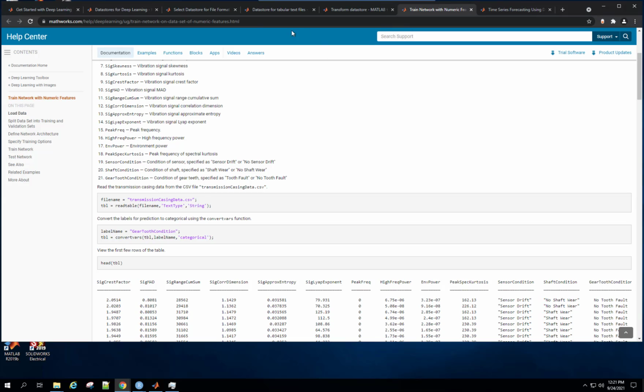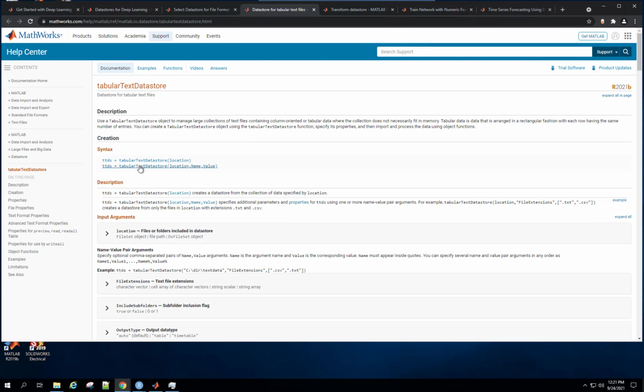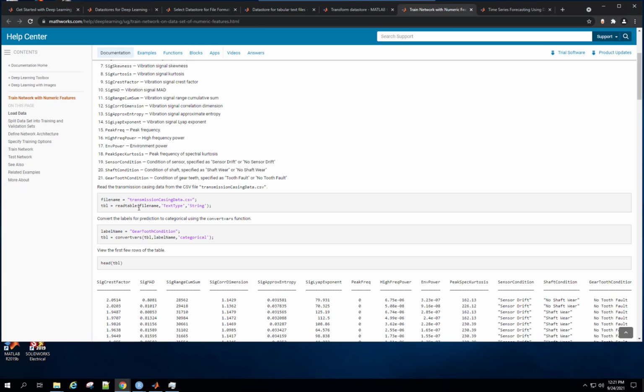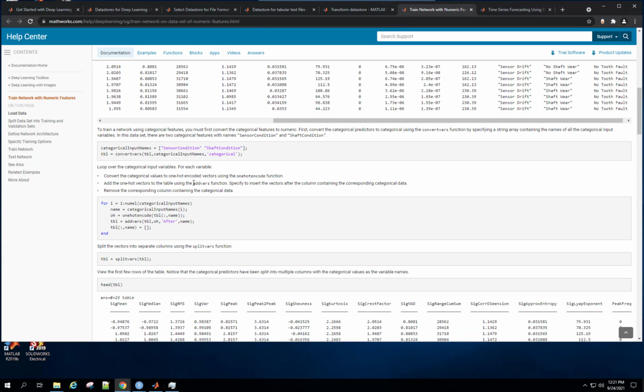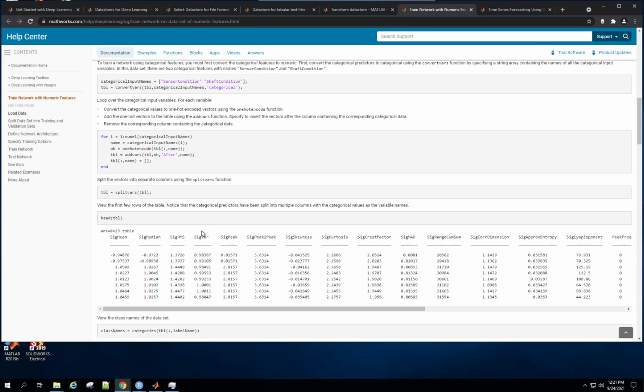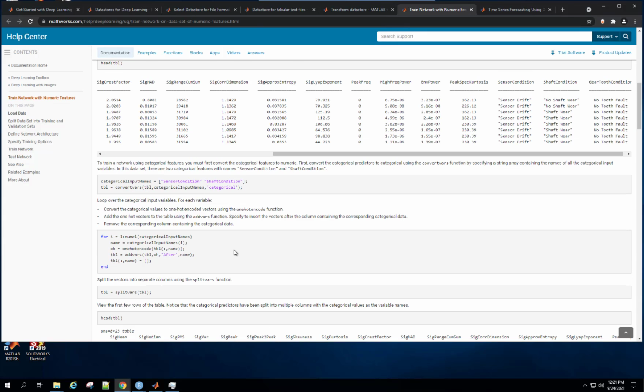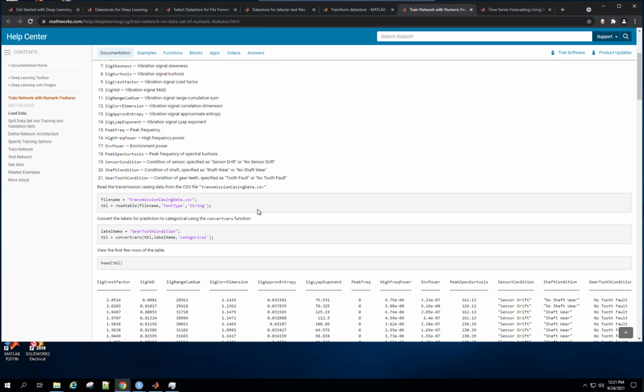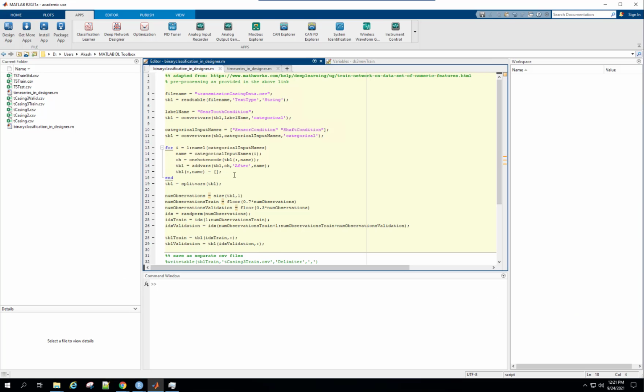As we just talked about, the tabular text datastore requires the location of our file. Ideally, we can just use this file name to create the datastore, but I will make some tweaks. I will do some pre-processing, just the pre-processing that's been given here, and separately save the training as well as validation data sets. So let me jump onto the code here.